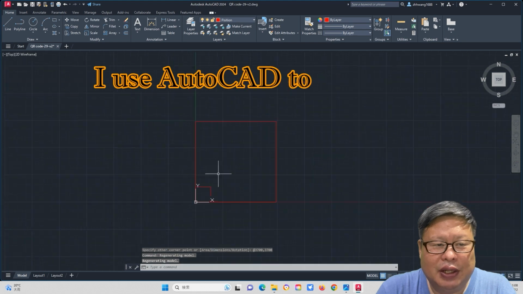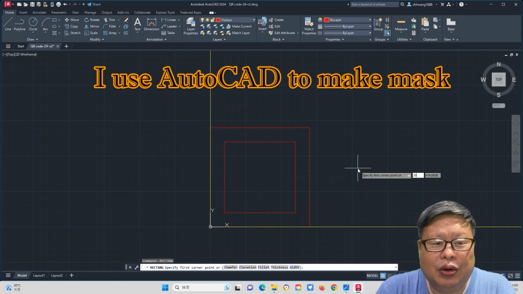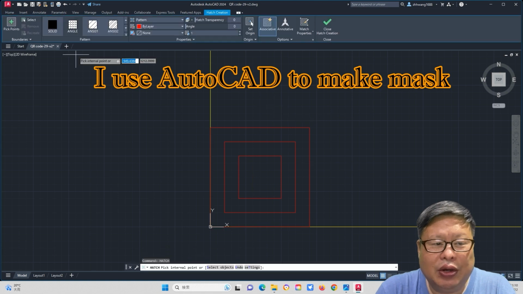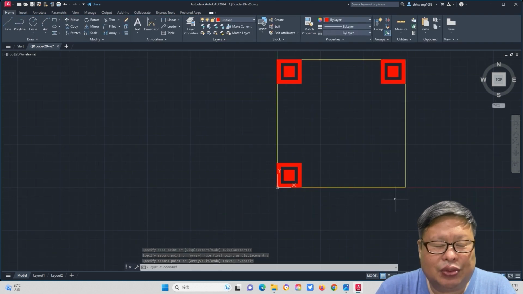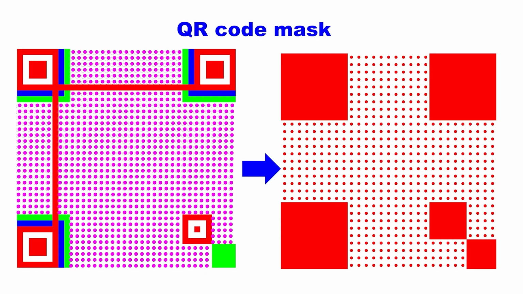To achieve this, you can use software such as AutoCAD, Illustrator, or others to create a QR code mask. The three corners and one additional square remain fixed, as they contain important information. In the data area, circles are used instead of squares. The final mask will have this configuration.